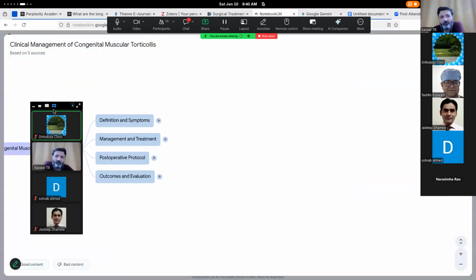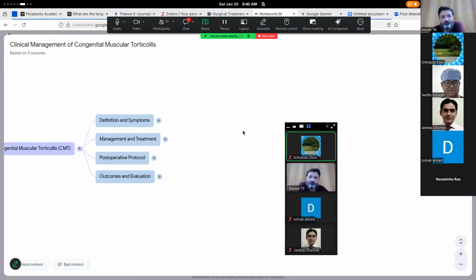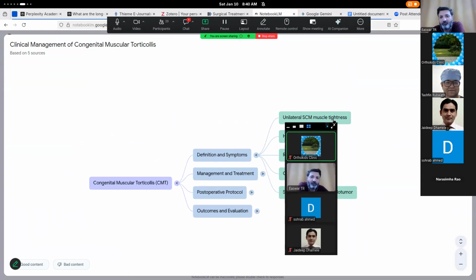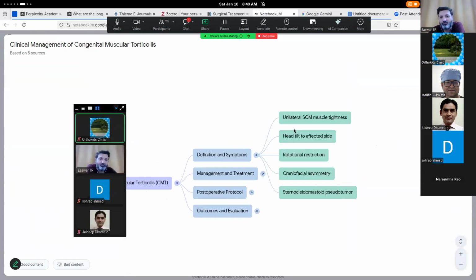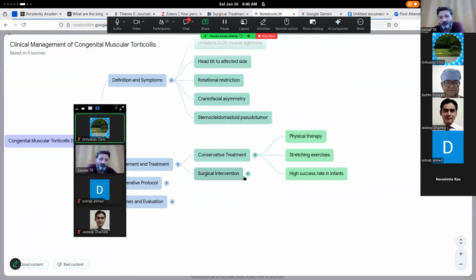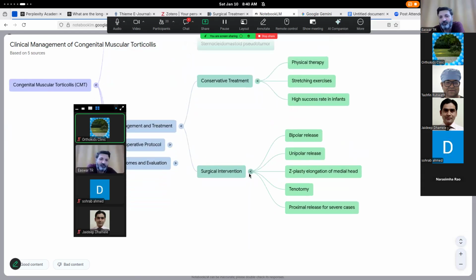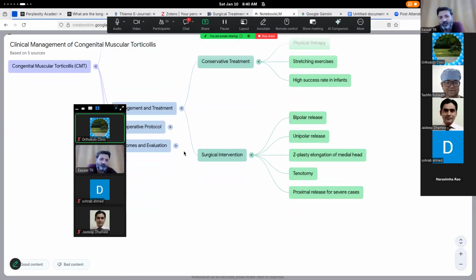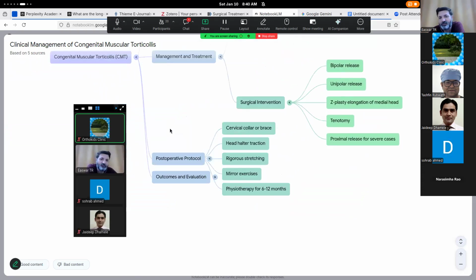So here you have your conjugate. This is just to build your knowledge. So you have CMT here, and then the various headings. It just takes you through various headings. You can just see the management. You can see conservative, and surgical interventions. This is just based on those 2 papers, it has created this.